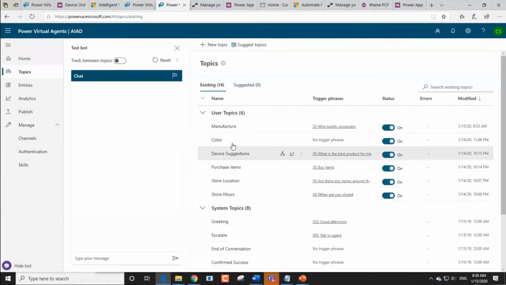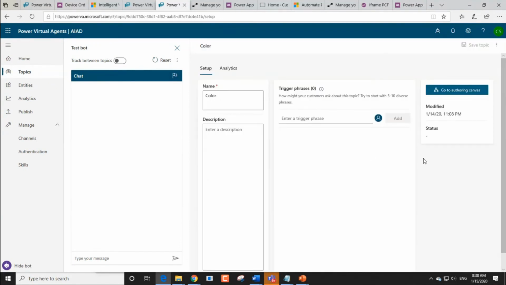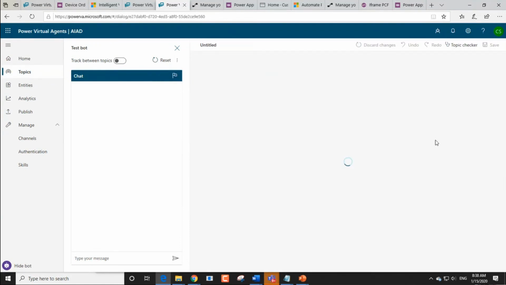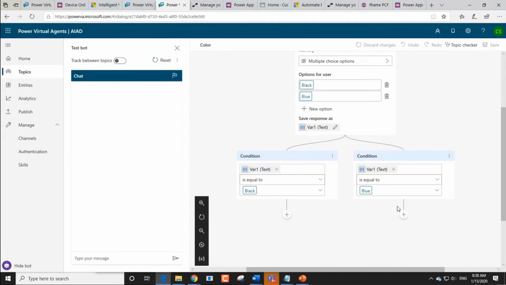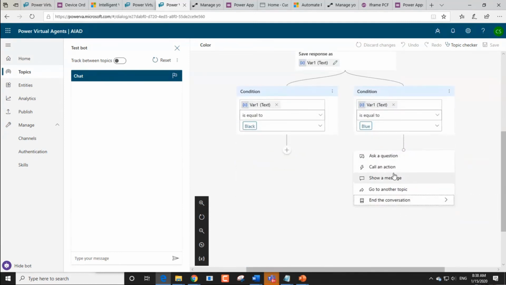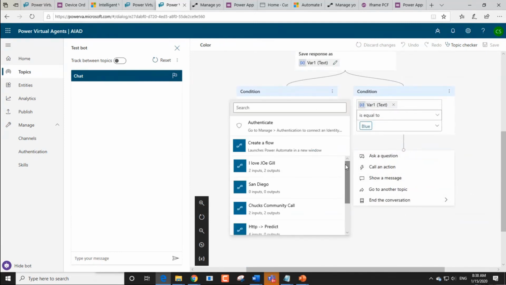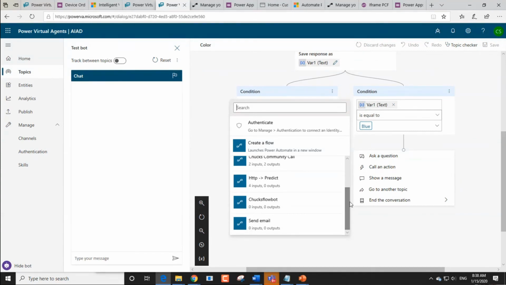So let's go ahead and go back into one of these topics. And we were playing with this one earlier. And we go out and go to the authoring canvas. And you'll see that under my actions right now, all I see are flows. If I register a skill, I can actually see different bots that I can call directly into.